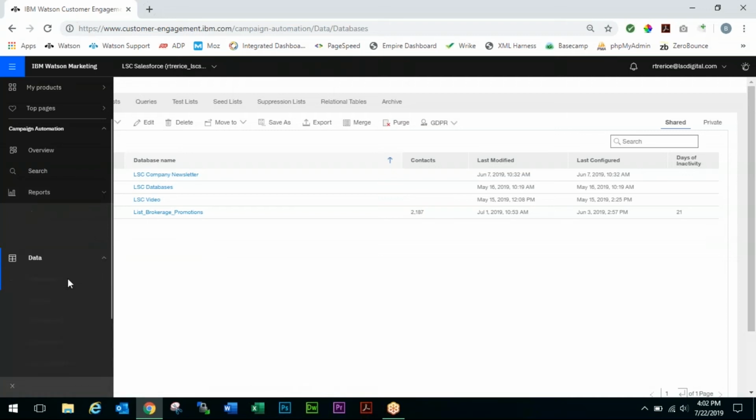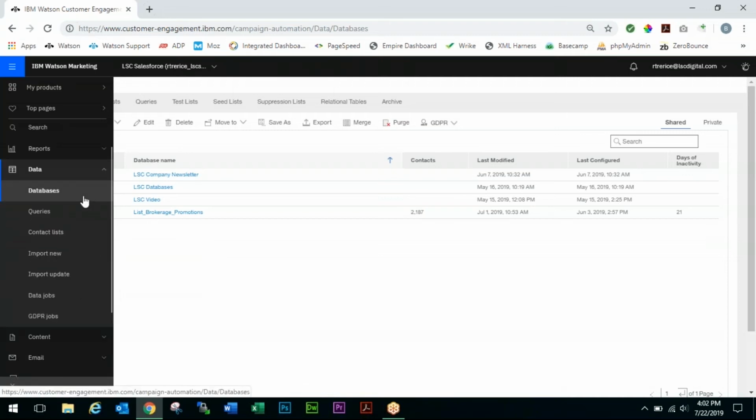Moving one step down from there is the data tab, where you create databases and manage your data. Here it's easier to select queries, contact lists, because they're all right here for you, instead of having to navigate through a series of flyout windows.